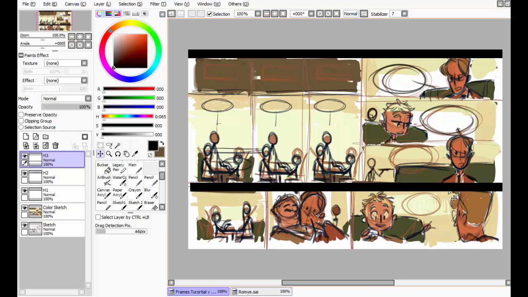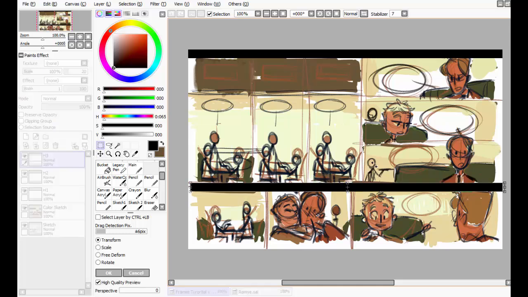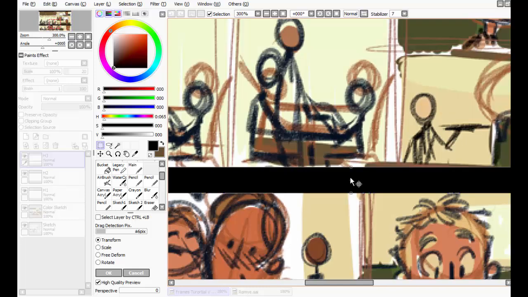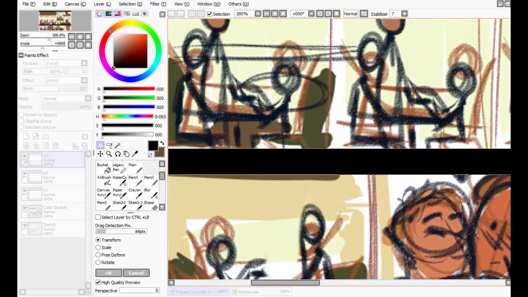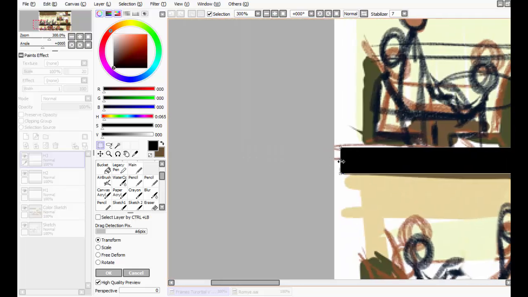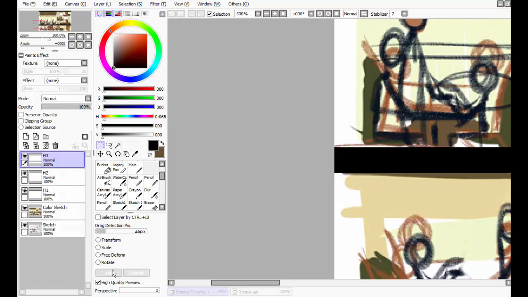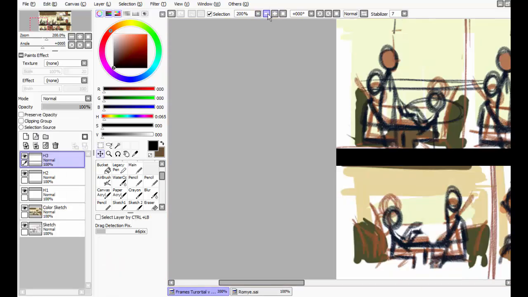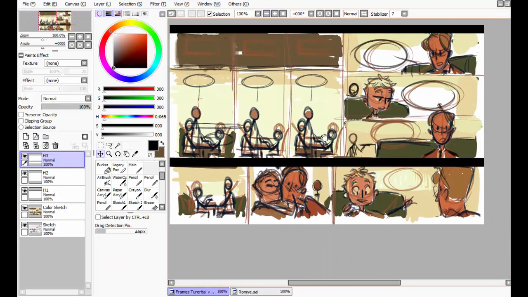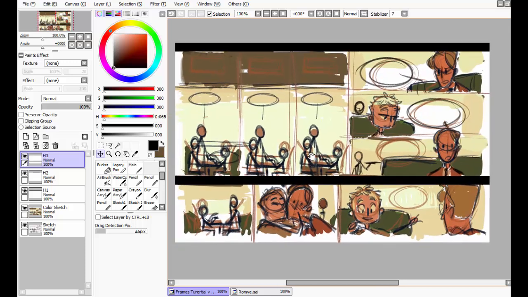Easy. You do Control T, this is for transform. And all you want to do, don't adjust these up or down because we're trying to keep the same width. What you're going to do is you're just going to make it longer. Bam. No sweat. Oh look, it's a perfectly long black line.